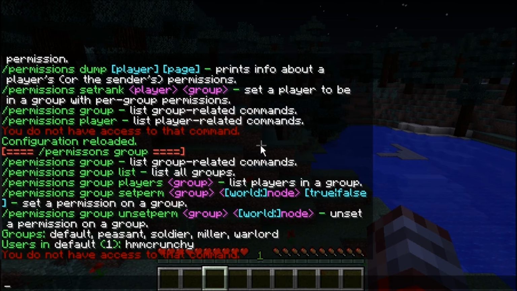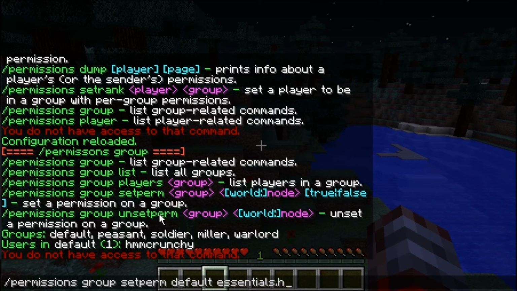There we go. So if I wanted to allow the default group to do heal, I would do permissions group, and then using this in here, set perm, and then I'd use the default, that's the group name, and then I'd use the essentials.heal, which is the permissions node of the heal command through Essentials. You can look that up on the plugin permission nodes.